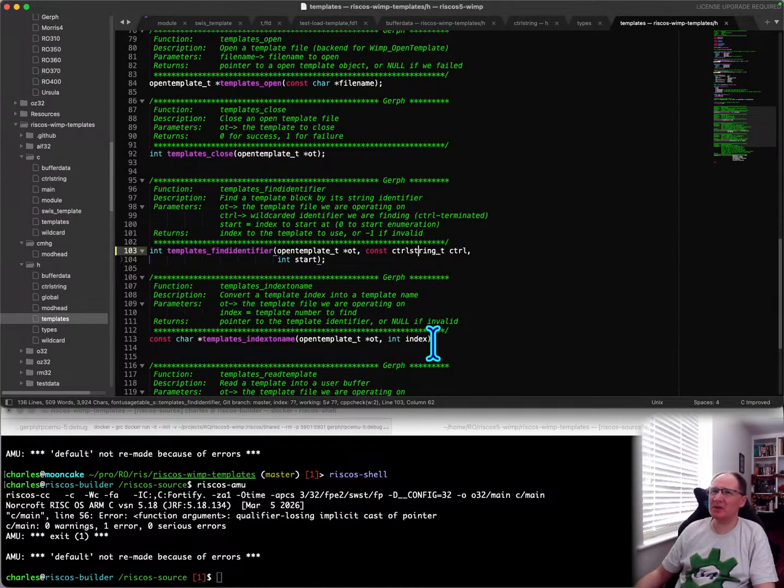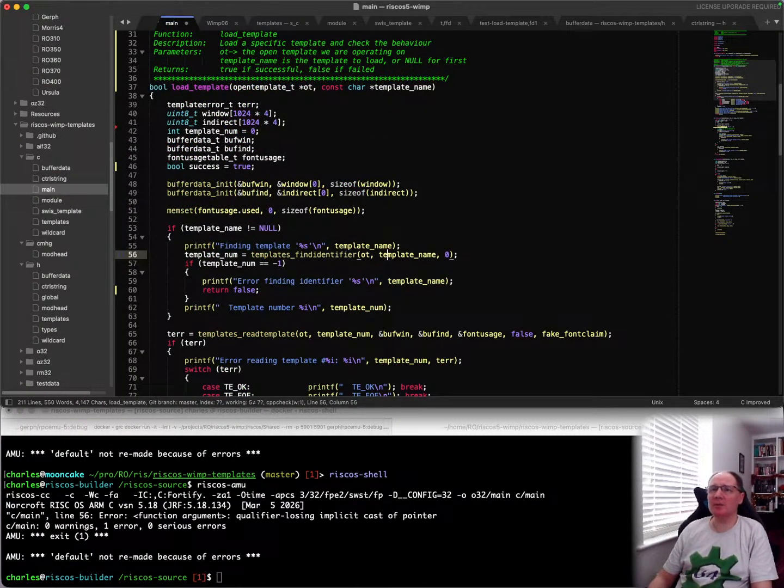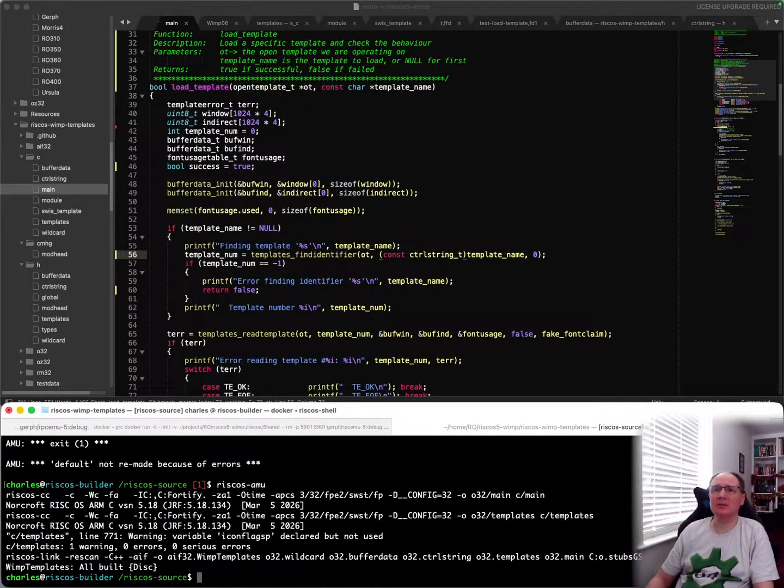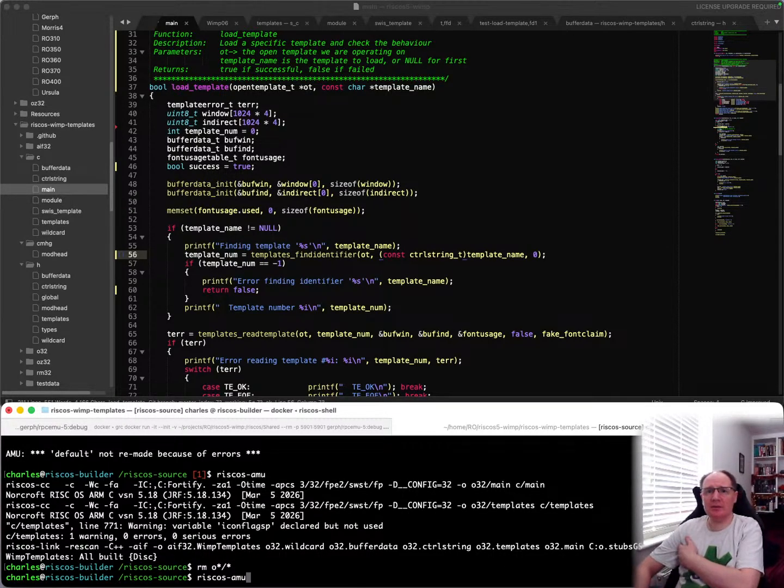Is this the thing about const needing to be in a particular place in relation to the definition and the pointer? My brain isn't quite in that mood at the moment, so let's const the control string. Let's see. Yeah, that's now worked.